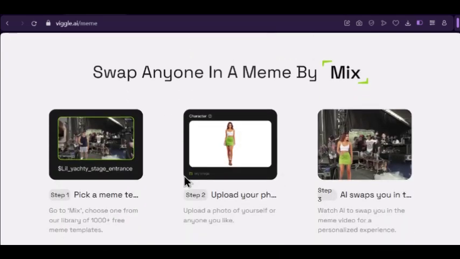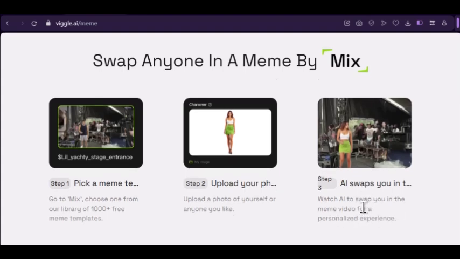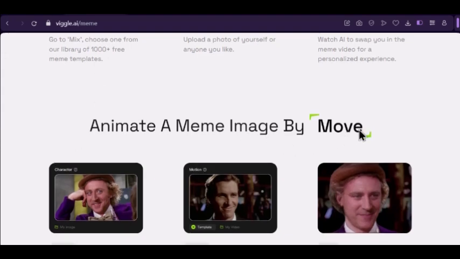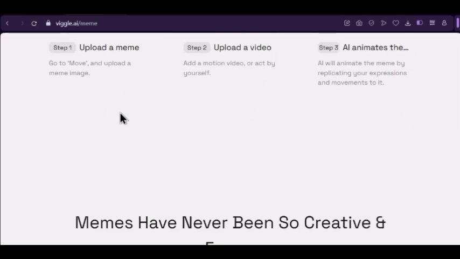You can swap anyone in a meme by using the mix option. Pick a meme, upload your photo, and watch AI swap you in the meme video for a personalized experience. You can animate a meme image by clicking on move. Upload a meme, go to move and upload a meme image. Add a motion video or act by yourself. AI will animate the meme by replicating your expressions and movement to it.